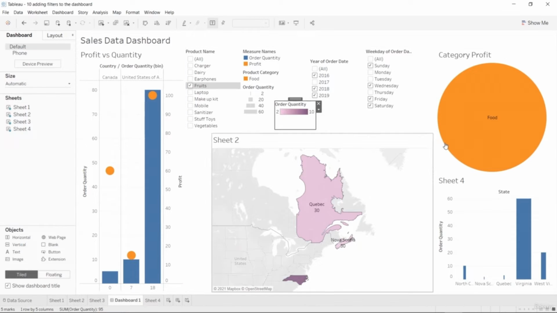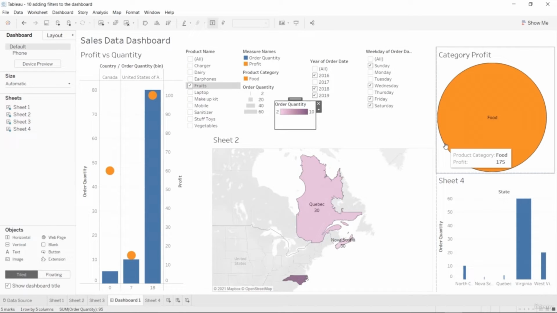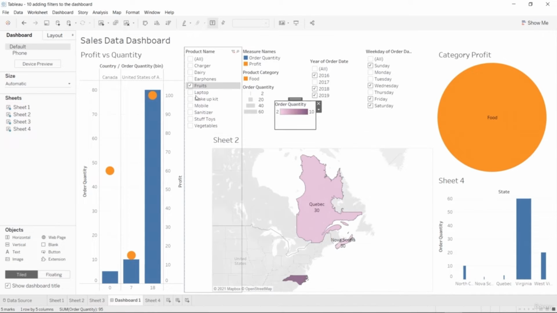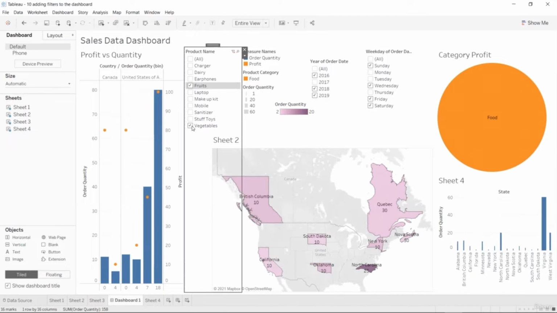Here we got the bar chart. You can add the labels and tooltips. It will show more information when you hover around. And here you can get more details like in the bubble chart, the category profit, and the sales for the states. You got a lot of information here. So this is the quickest way.